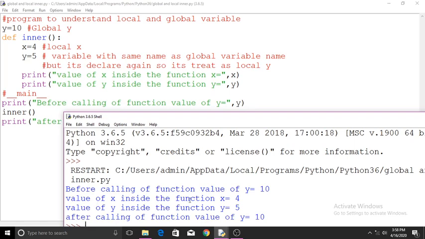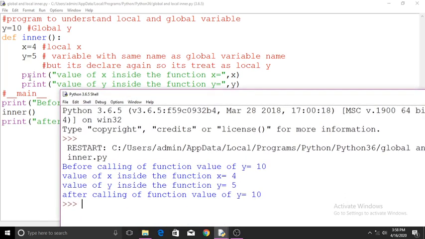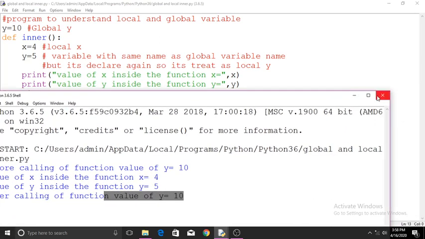Value of x inside: when the function is called, it will go here. Value of x inside the function is 4. Value of y inside the function: because it's a local variable, it will always print the local variable first. So y will be 5. Then the function ends, it comes out. Print after the calling of the function, y is again 10, because the inner value does not come outside. This is the meaning in this program.